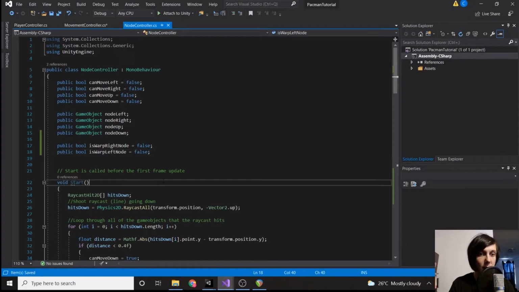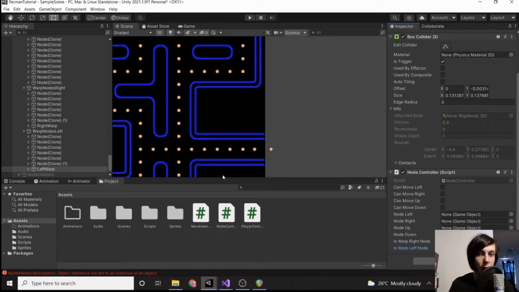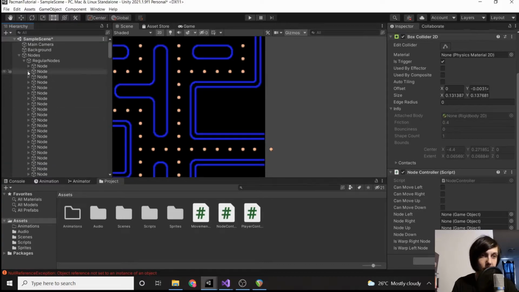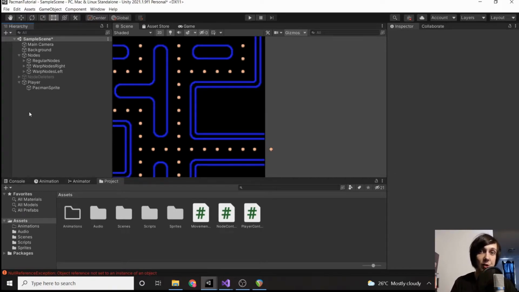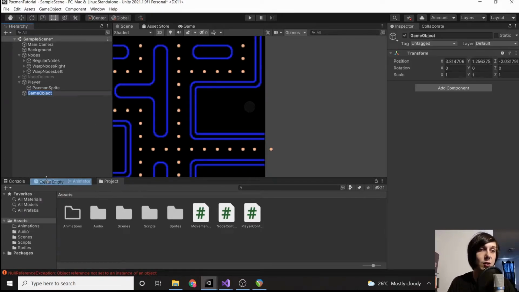And then we need to be able to access the game object for the left and right warp nodes. But keep in mind, the left warp node doesn't have access to the right warp node because they're not beside each other, so the raycast won't hit. So what we're going to do is create a game manager. And a game manager is something that most games have that keeps track of global things, such as the score or how many lives you have, etc. And a game manager is literally just a game object called game manager with a script called game manager. It's nothing special.